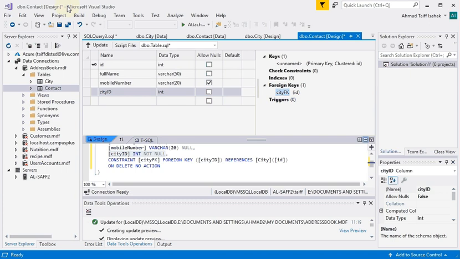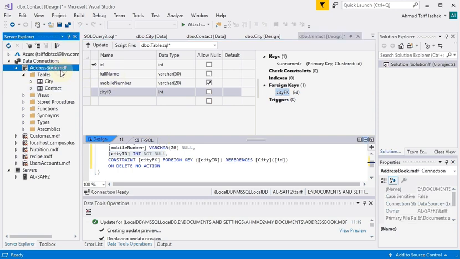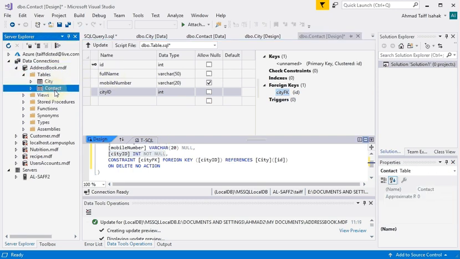Hi everyone. In this video, I'm going to demonstrate a few SQL statements that are probably useful for you when you want to count the number of records that have a certain condition. My demo database here, I call it address book, and I have two tables: city and contact.